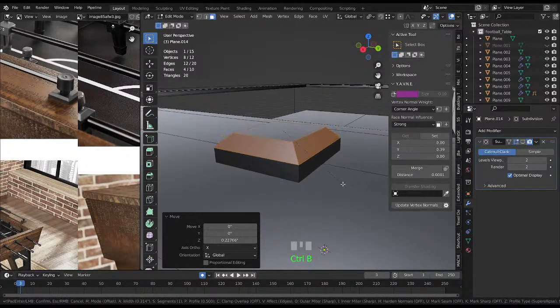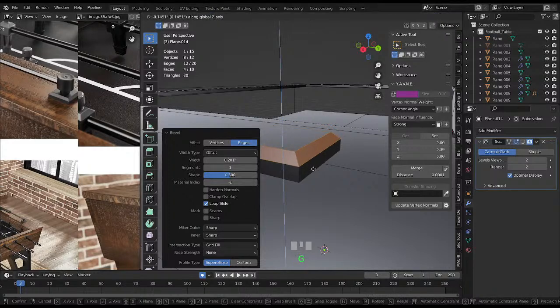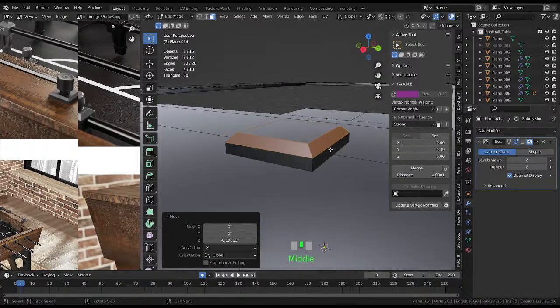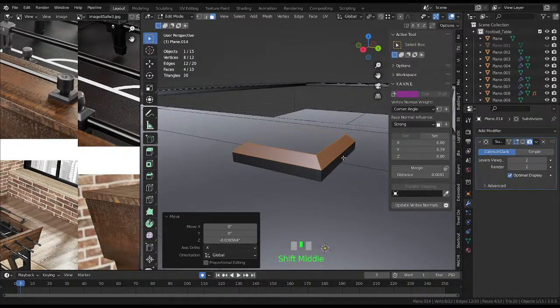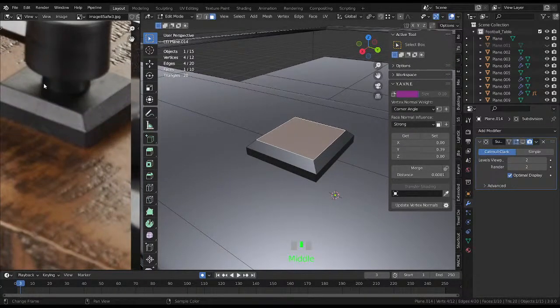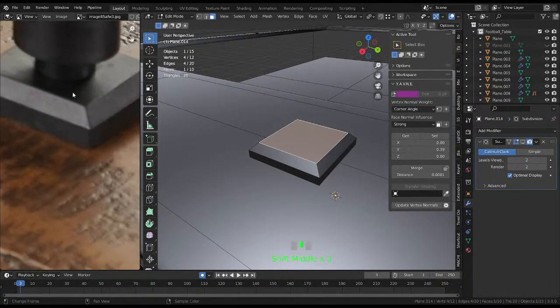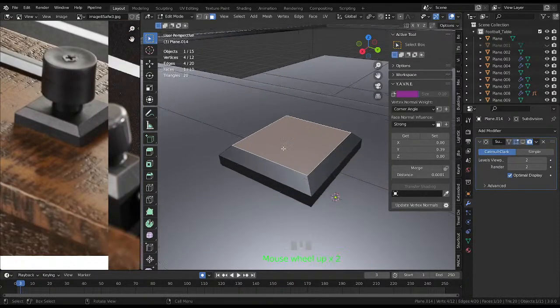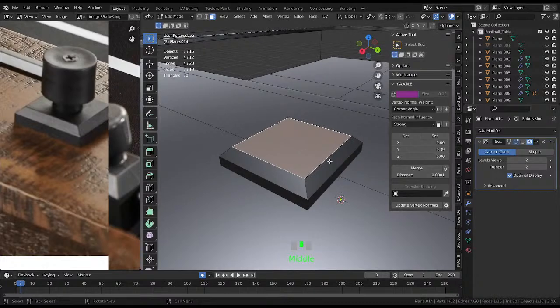Let's bevel. Scroll the mouse wheel until we get something similar. Hold shift if you want to be more accurate. And let's move this down, like so. All right. Now let's see. I'm not sure if we should just keep it the same or make it a separate part. But just to make things complicated for ourselves, I'm gonna add support loops here.